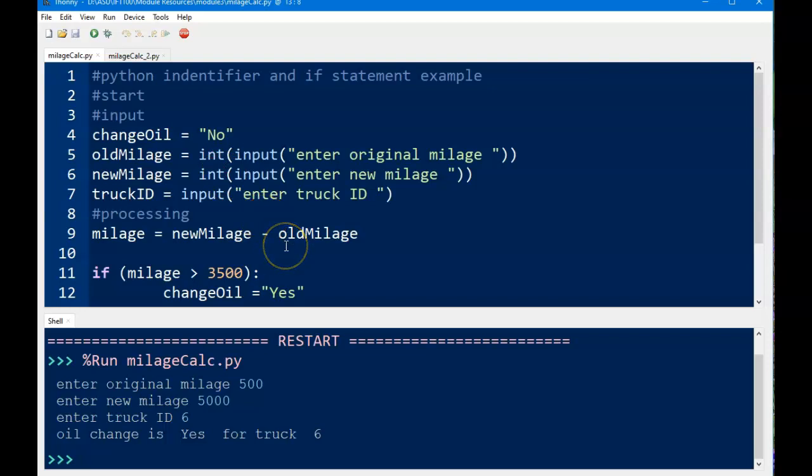Logic errors is when you make a mistake designing the logic. And a runtime error would be caused when you get a do not compute scenario. So for example, if I forgot to put the int in front of input on old mileage, it would be a string. If I try to do math with a string, new mileage minus old mileage, and old mileage is a string, the computer is going to say, thanks for playing, but this doesn't compute. I can't do math with numbers and letters. So the program just stops. It's a hard error. You're typically going to get a red circle with a white X in the middle.